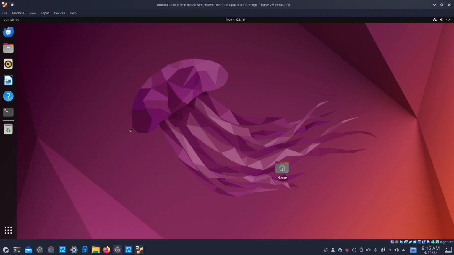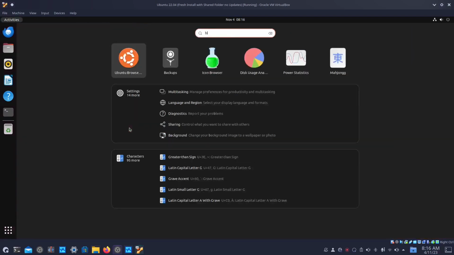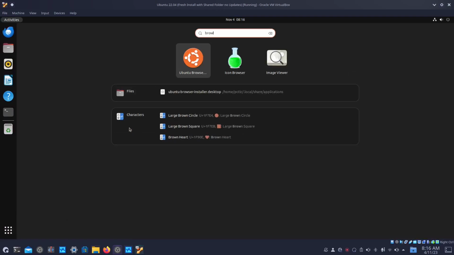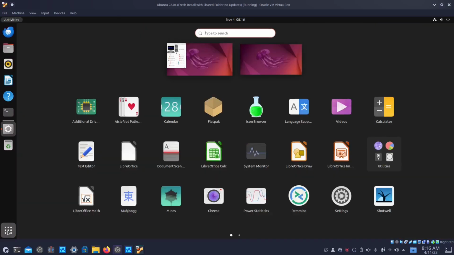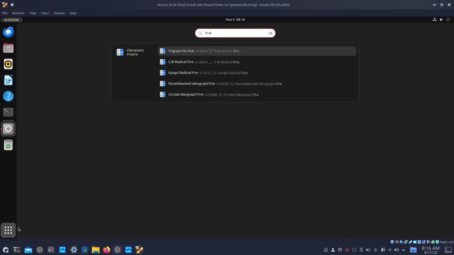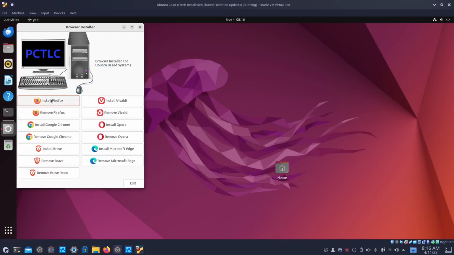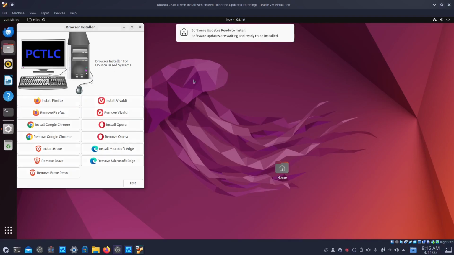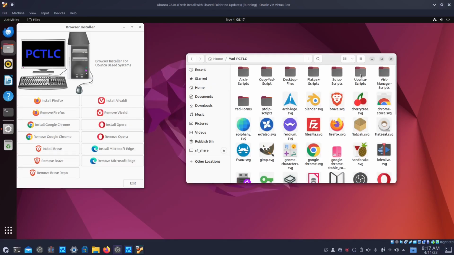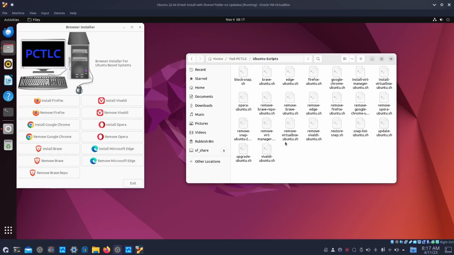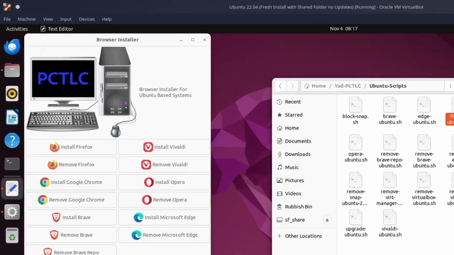So let's exit that. We have our browser installer, Ubuntu browser installer. Yes, we don't have a browser now, do we? Probably because of removing Firefox. So what we can do is install Firefox. Let's have a quick look at the install Firefox command, the script on that. We're looking for Ubuntu scripts and install Firefox, Ubuntu Firefox. Let's check that out real quick.